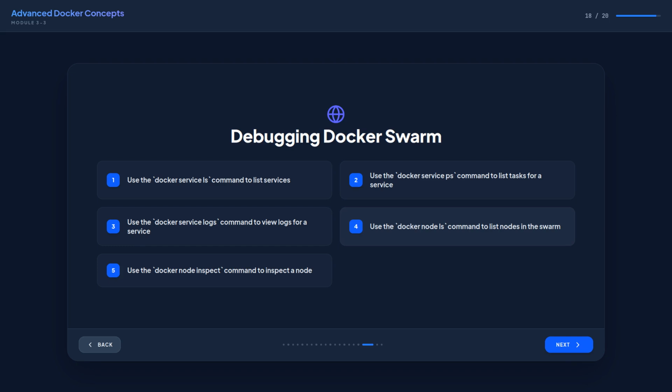When debugging Docker Swarm, use the docker service ls command to list services, the docker service ps command to list tasks for a service, and the docker service logs command to view logs for a service. You can also use the docker node ls command to list nodes in the swarm and the docker node inspect command to inspect a node.